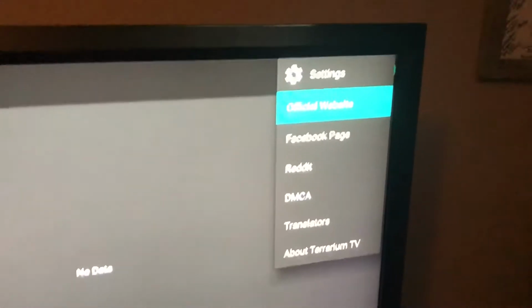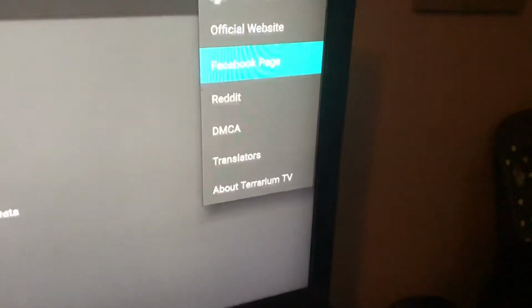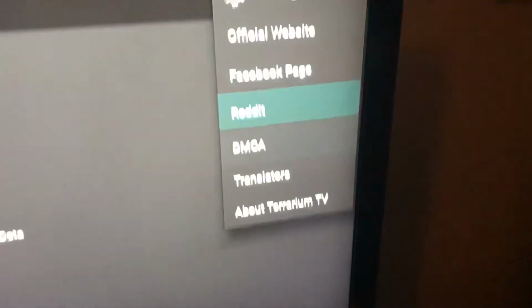If you go to the top left, the 3 dots, you click it, there are some help links or whatever it may be. And I think I have pretty much covered everything.